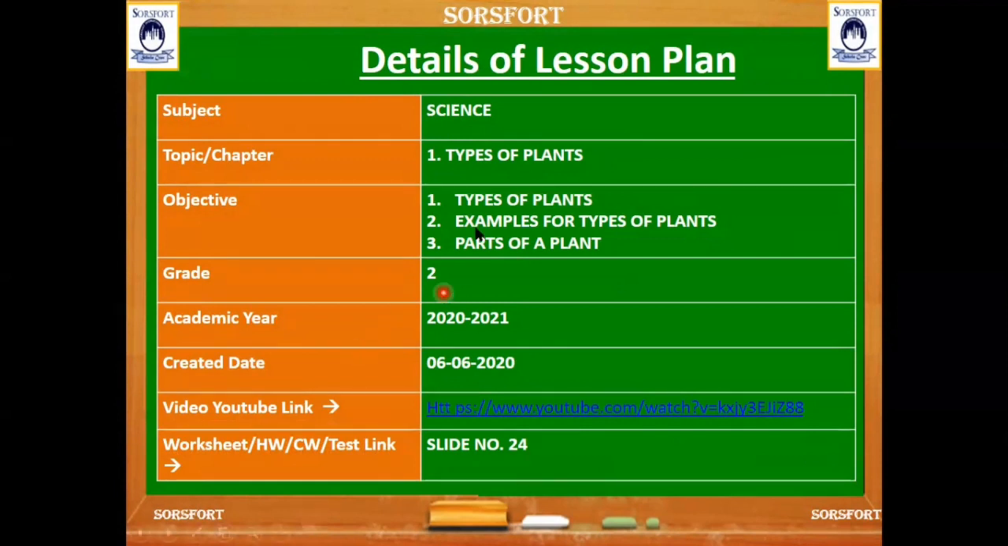Today I am starting the science subject for grade 2, first lesson, types of plants. From this chapter we are going to learn types of plants, examples for types of plants, and parts of a plant.